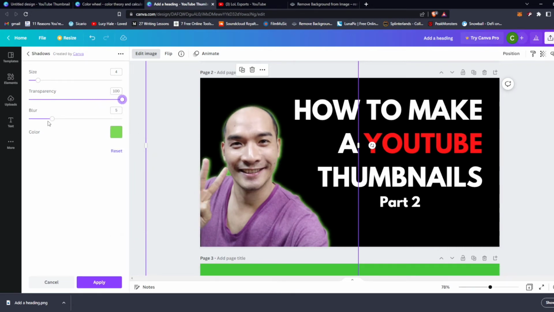Now I look like a ghost. And then add size so it spreads out higher. Then play around with the blur. So it highlights myself. If I increase blur too much, that's when I look like a ghost. But when I lower it, it's okay.